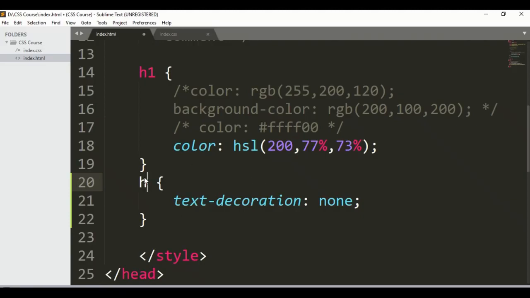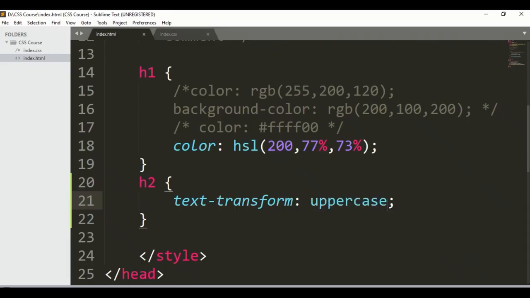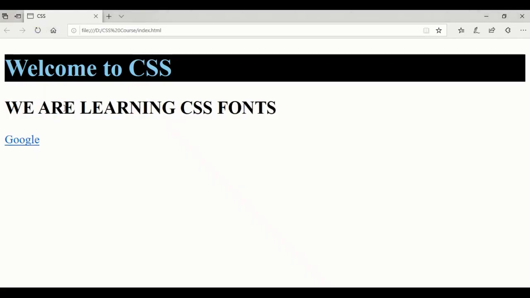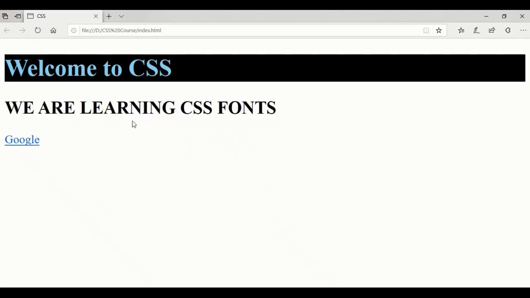transformation. Text transformation is used to specify uppercase, lowercase, or capitalize. Okay, now let's have an example. Let's say text transform, let's say uppercase, save it and refresh it. Here you can say we are learning CSS fonts. So like this it works.